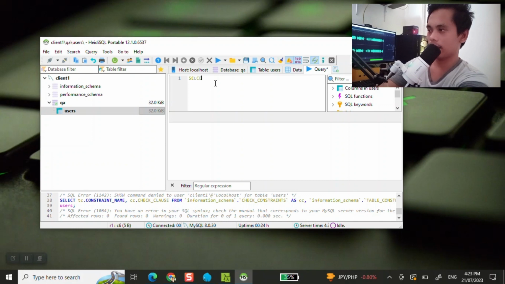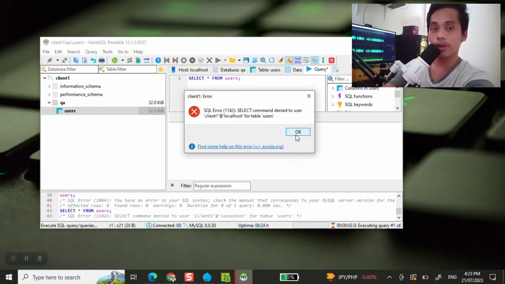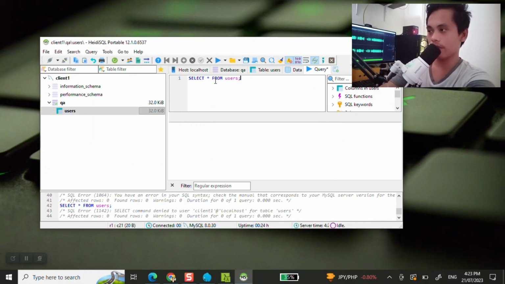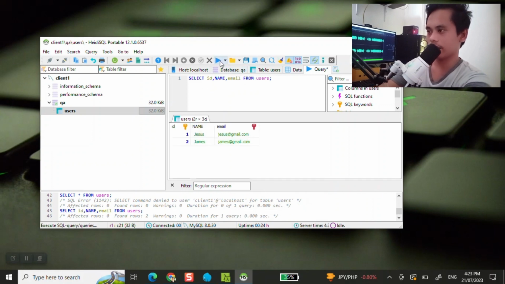select all from users table. You cannot run that because your access is limited only to the ID, name, and email. So all you have to do, if the customer will search your columns, then the customer should write the specific columns here: name, email. Okay, hit search, and then that should display all the queried columns.